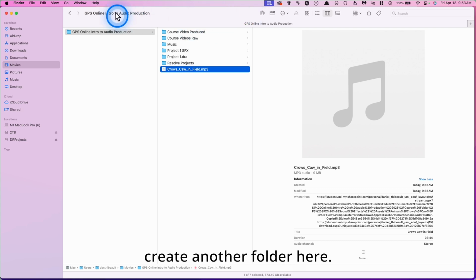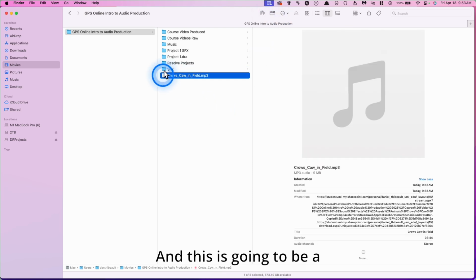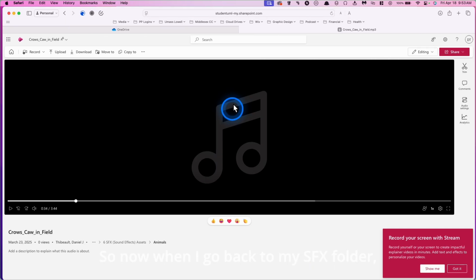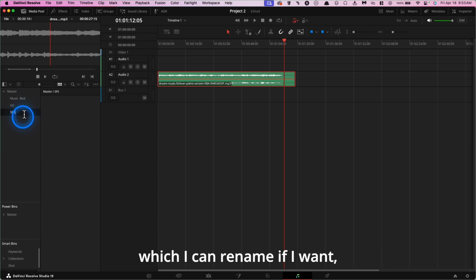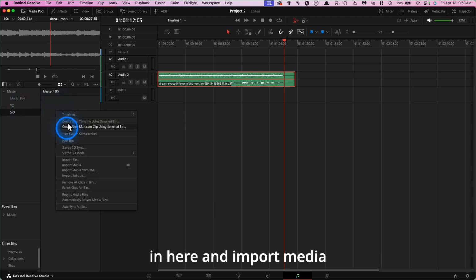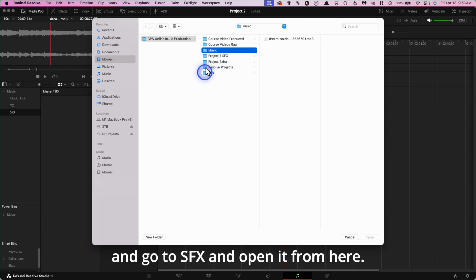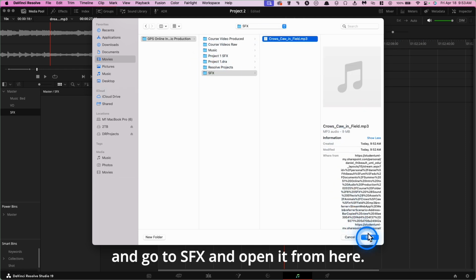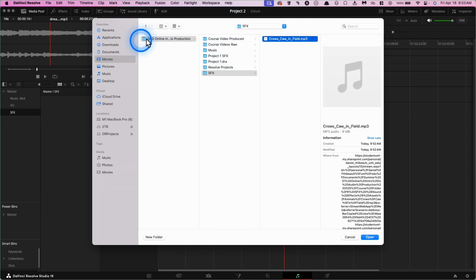So I'm actually going to create another folder here. And this is going to be a general folder for that. So now when I go back to my SFX folder, which I can rename if I want. You can see when you click on it, the cursor goes back in there, but I don't want to rename it. And I'm going to go back in here and import media and go to SFX and open it from here. Notice that I'm taking the time to put everything in a main folder.